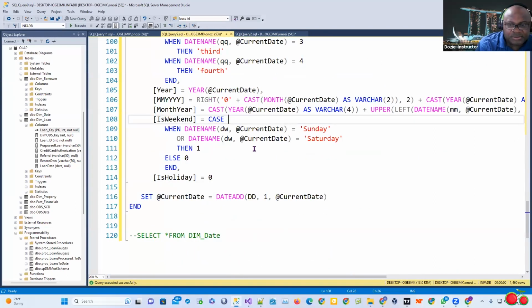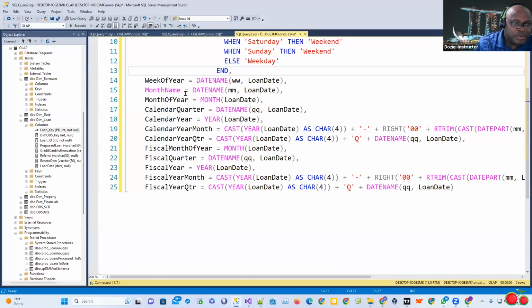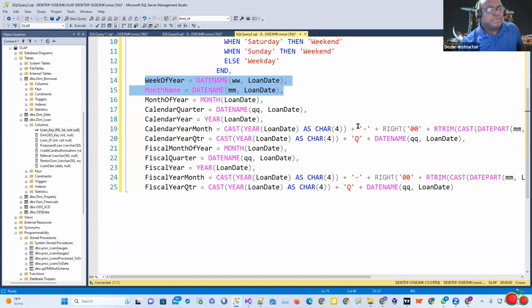Where is that? Right here. This is a little bit more elaborate. So you are writing an update statement and setting the value for the loan date and determining what the weekday or weekend should be. So we name week of year, month name, month of year, calendar quarter. You can use calendar quarter, you can use regular quarter, and so on and so on.